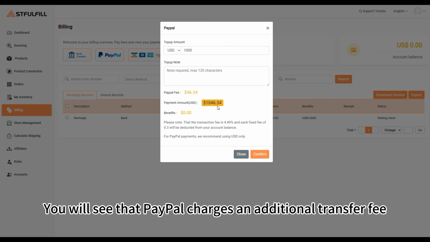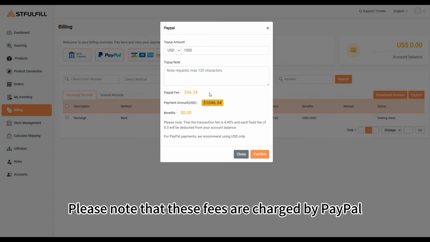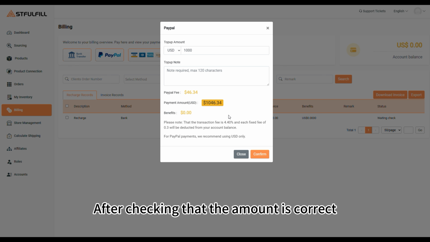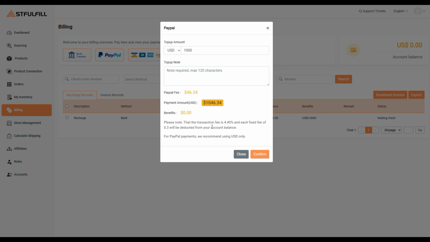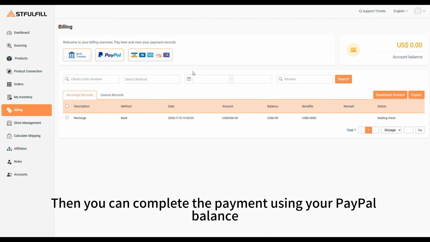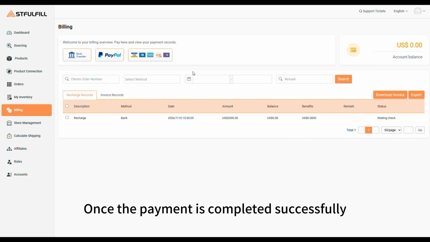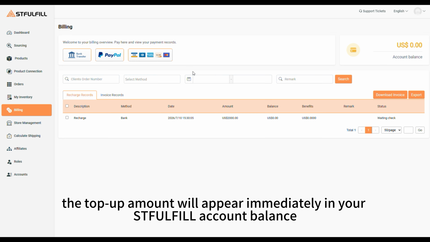You will see that PayPal charges an additional transfer fee. Please note that these fees are charged by PayPal and STFULFILL does not receive any part of them. After checking that the amount is correct, click Confirm. Then you can complete the payment using your PayPal balance or a credit card linked inside PayPal. Once the payment is completed successfully, the top-up amount will appear immediately in your STFULFILL account balance.